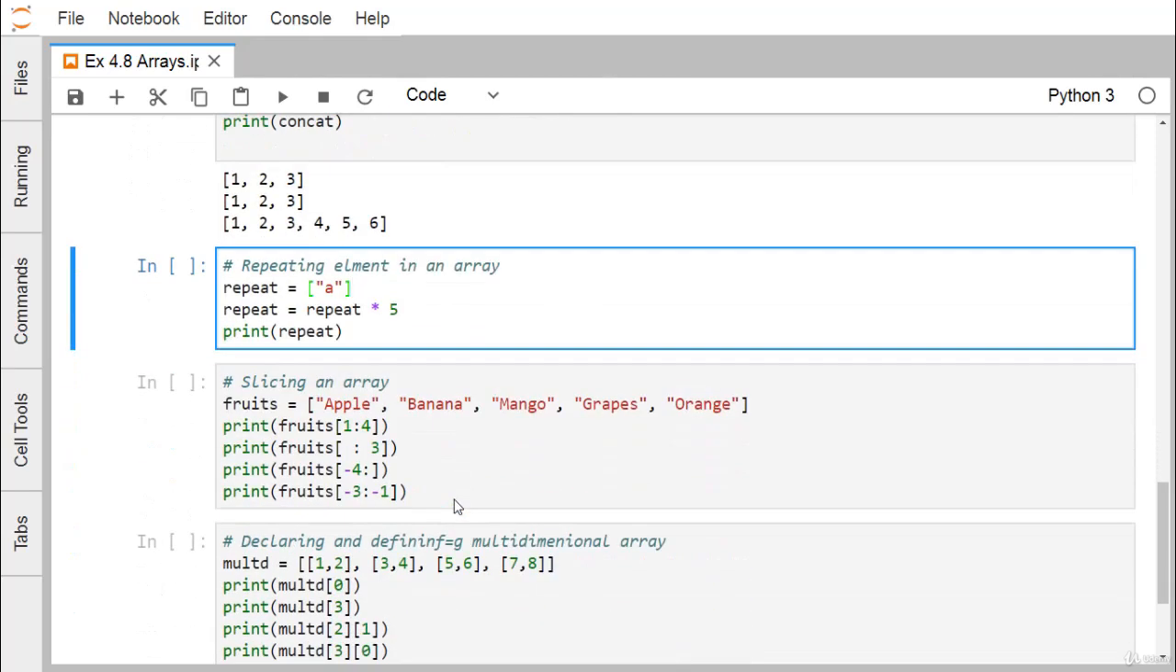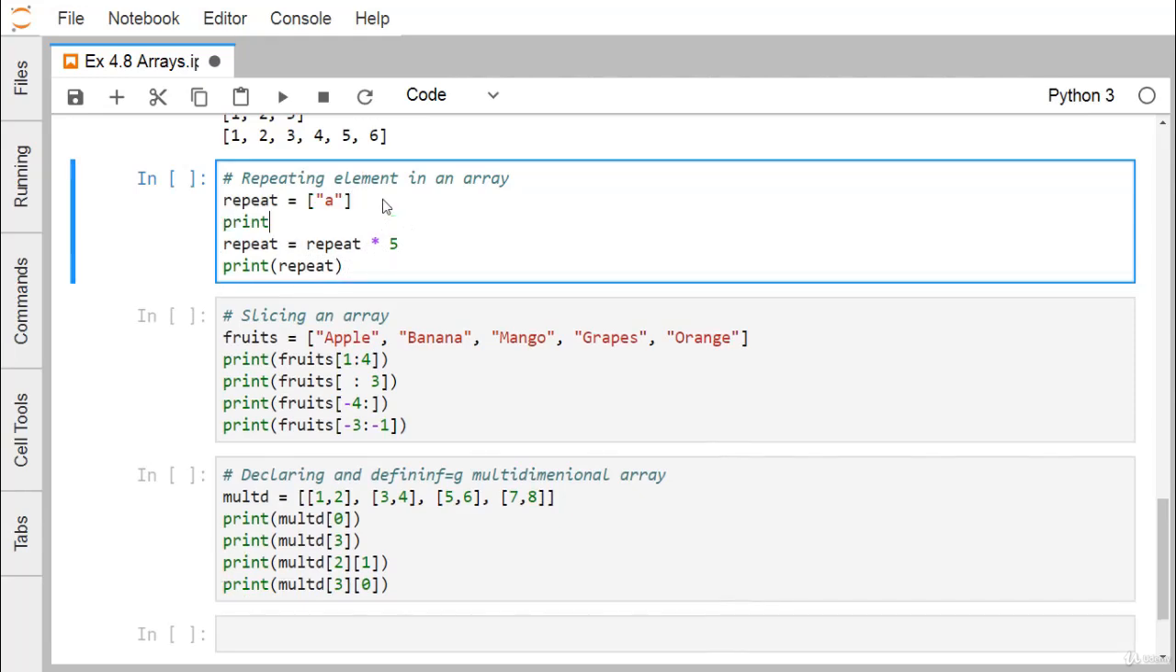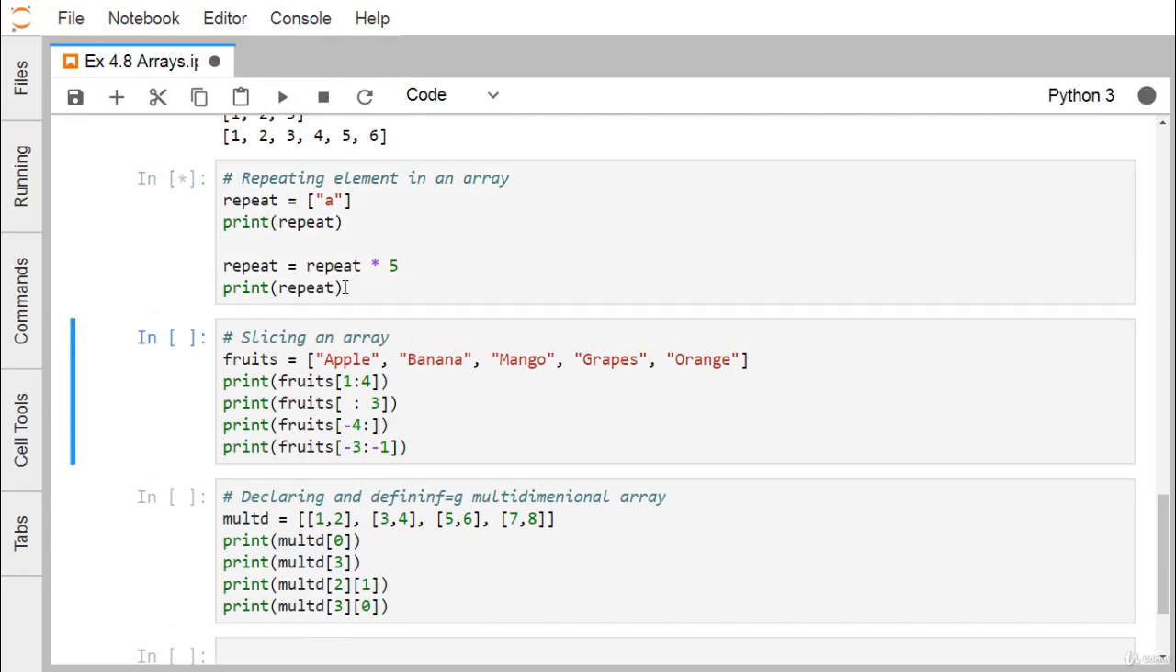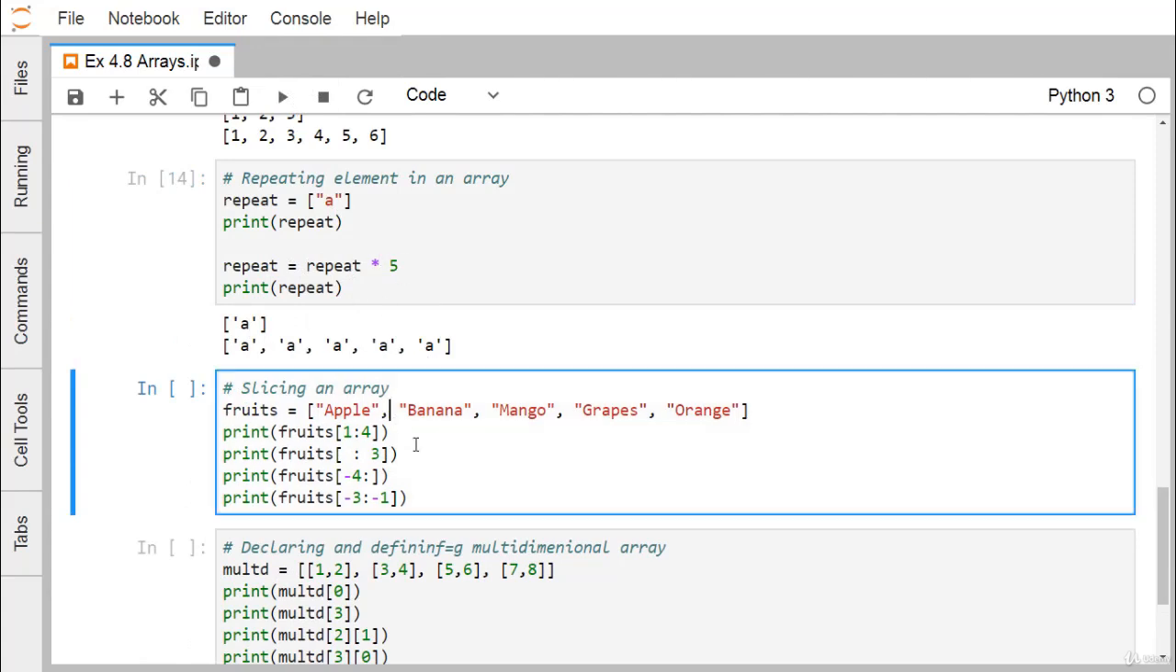Now we are going for repeating elements in an array. Let us take repeat as ['A'], and then repeat is equal to repeat star 5, and then print repeat. Now what is the outcome? Just executing the same. At first A is there, and next time repeat is equal to repeat star 5, so this A has got repeated 5 times.